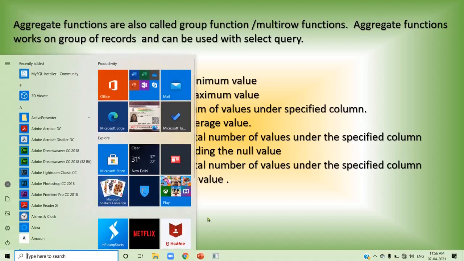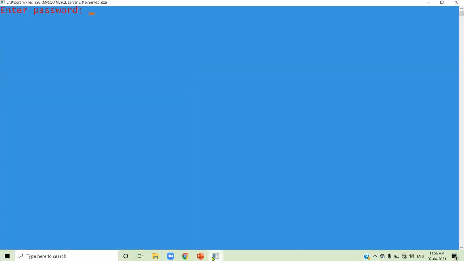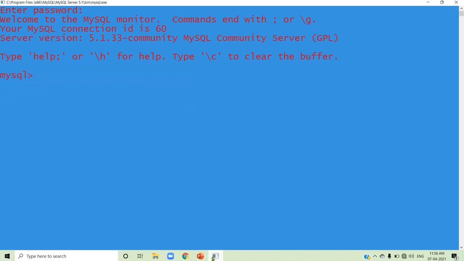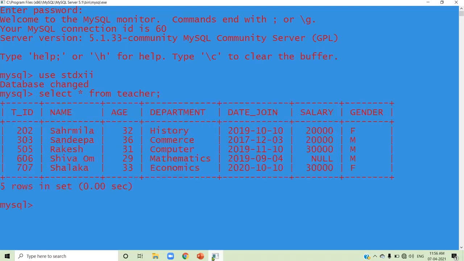Say I'll open my SQL here. First you have to open your database. Yes, the database name is standard 12. Already we have created a table teacher in the last class. Select star from teacher. It's a table which is already created. I am going to apply the aggregate functions.